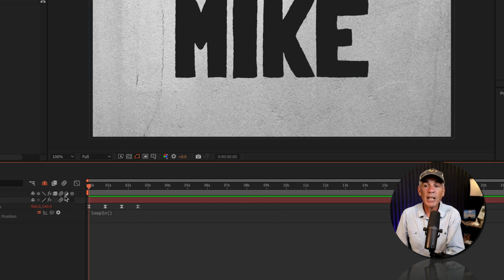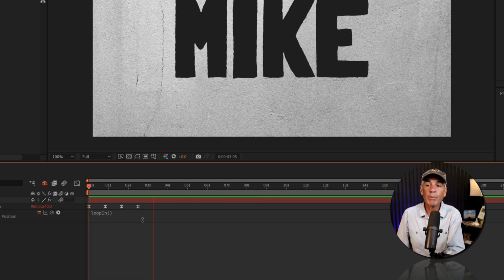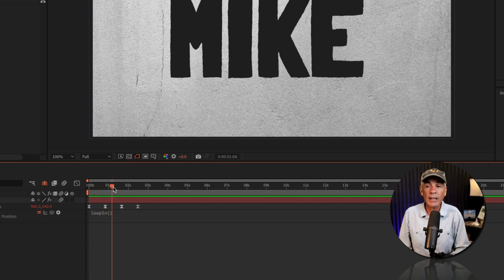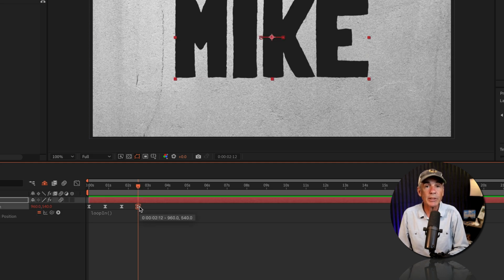I'll move the CTI back, tap the spacebar, the animation is happening, but you'll see it stops when it reaches the last keyframe. That's because the loopIn expression will loop everything over and over again until the CTI reaches the last keyframe, which is the exact opposite of how the loopOut expression works.